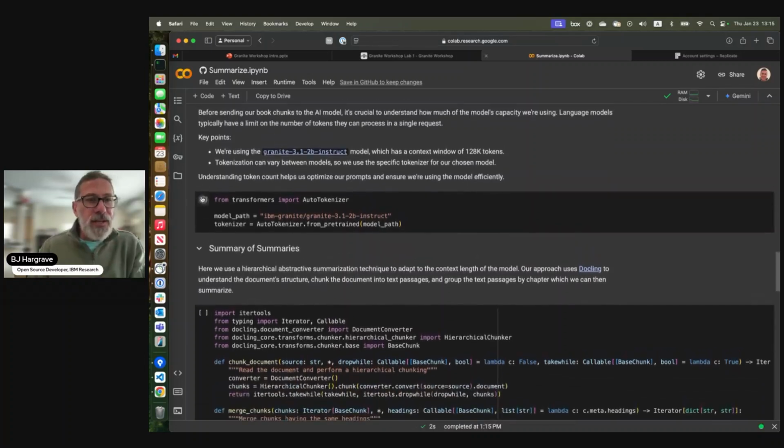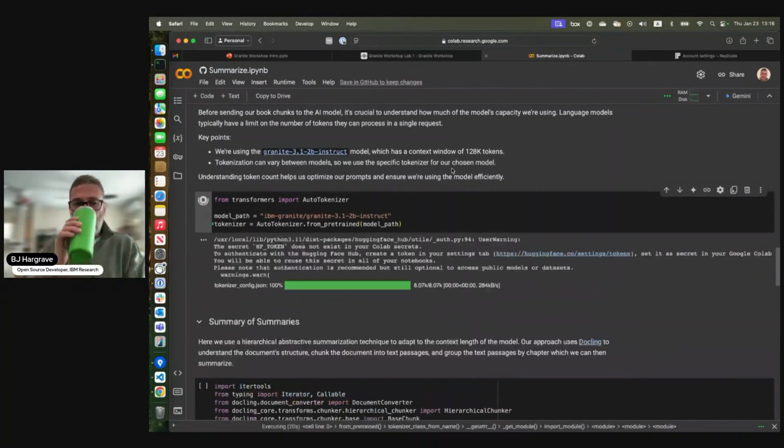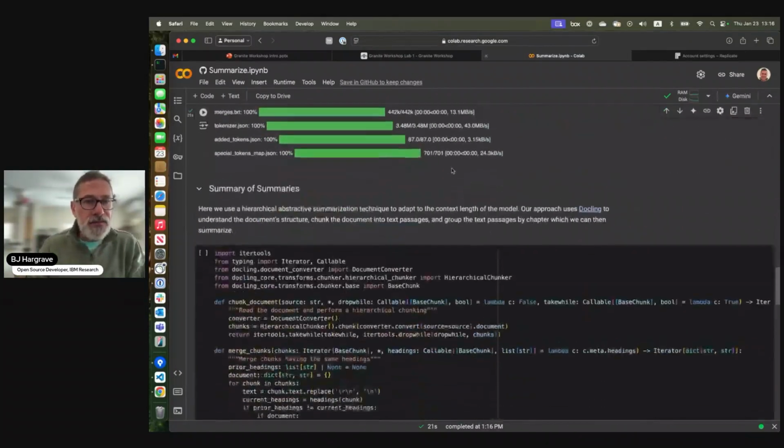One of the other things we'll need to do, in order to understand our token count, is load the tokenizer that's part of this model. So in this scenario, we're going to Hugging Face and getting the tokenizer for that model name. This takes a couple of seconds to download from Hugging Face. There we go, now we've got our tokenizer.